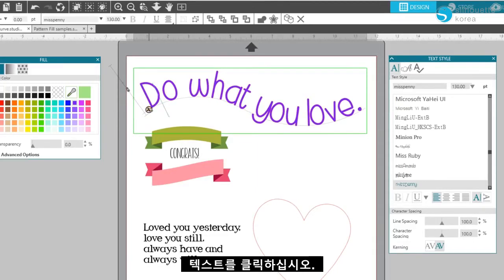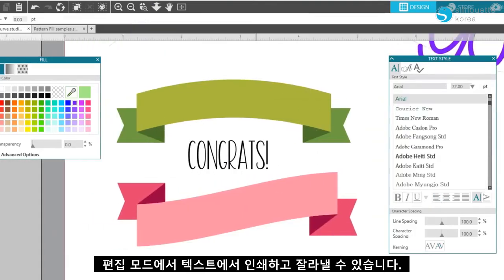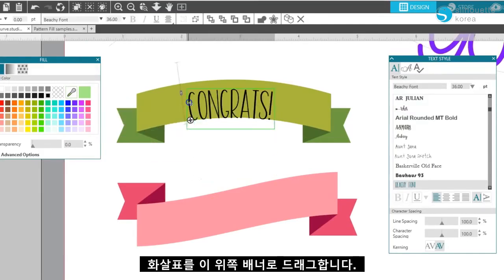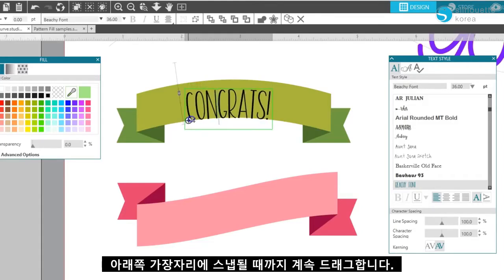Let's look at another example. I want to put this saying I've typed onto one of these banners so I can make it into a print and cut. While in text edit mode, I'll drag the arrow over to this upper banner. It's a good idea to zoom in for more control. I'll just keep dragging it until it snaps to the bottom edge.